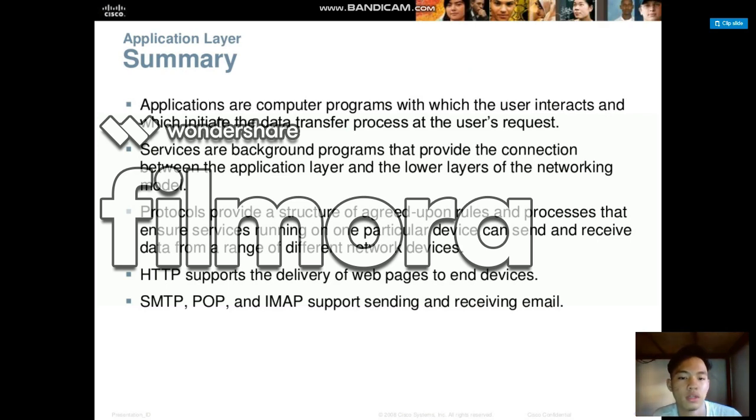So for the summary, applications are computer programs with which the user interacts and which initiate the data transfer process at the user's request. Services are background programs that provide the connection between the application layer and the lower layers of the networking model.